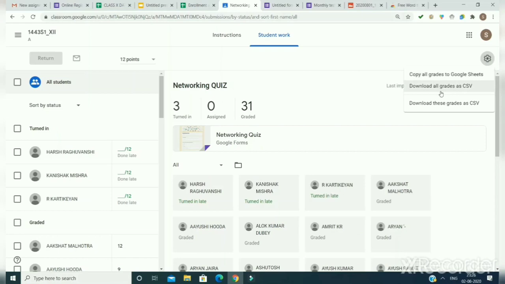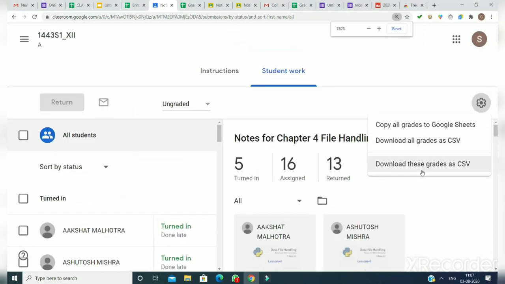Download all grades as CSV file means a CSV file will be downloaded carrying the grades of students. The CSV file you can easily open in MS Excel. The last option, download these grades as CSV, will download the grades of only this assignment as a CSV file.